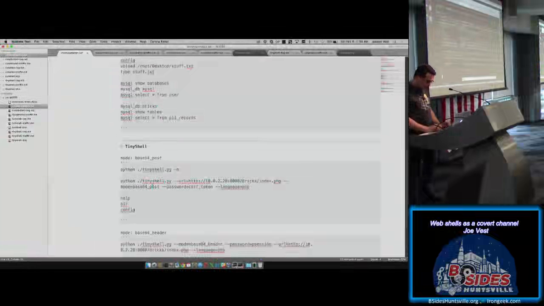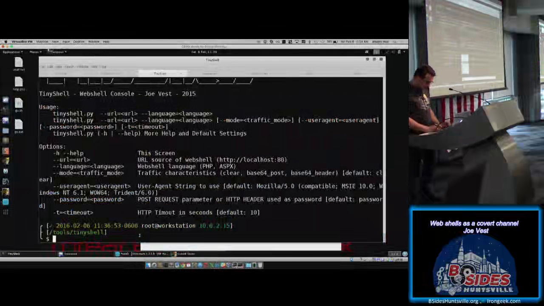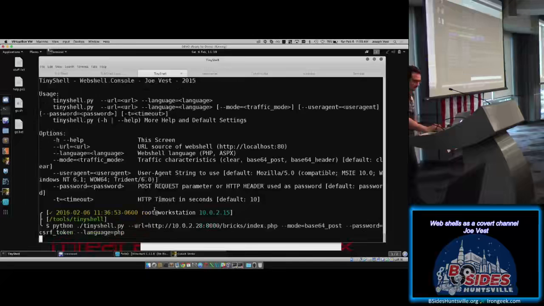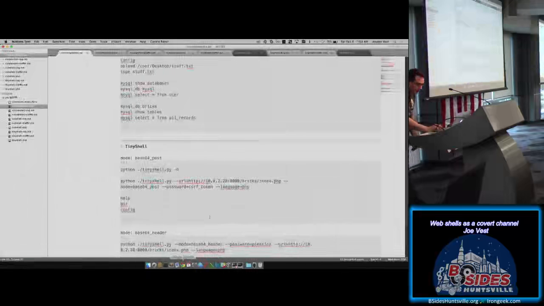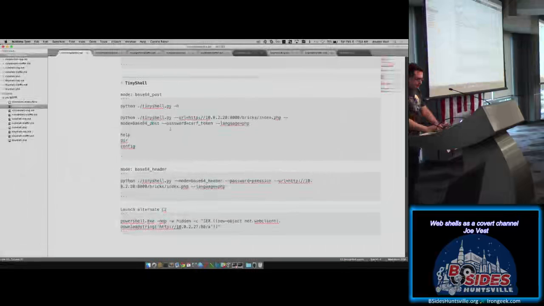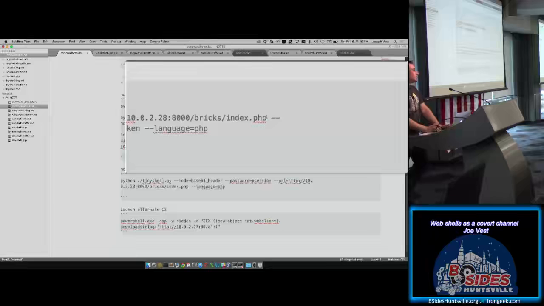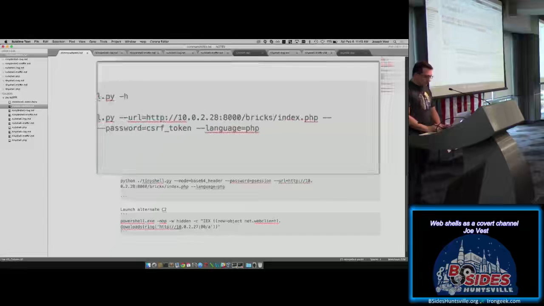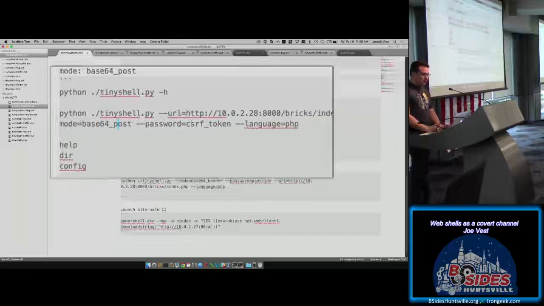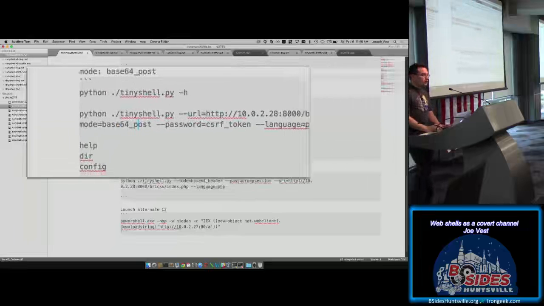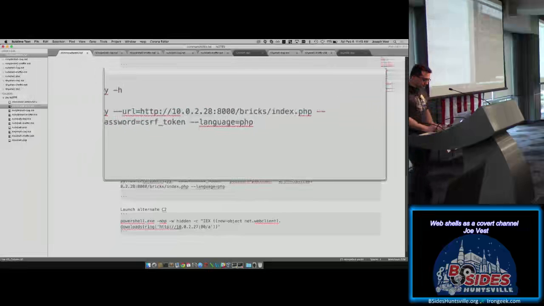So in this case, let me show you this. So right here, the string I had was, if you guys can read this, I connect to my end system. If you notice this time, I'm going to index.php. So I'm not going to a subshell buried off somewhere. I'm actually going to the main website's index.php page. So I'm hiding even more. I'm actually on one of their pages. I've got this password I call the csurf token. I'm doing a base64 encoded post mode and over PHP. So that's the context I'm in.